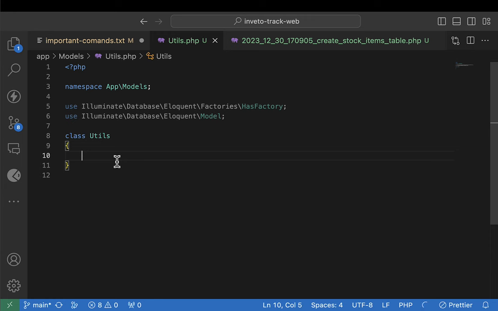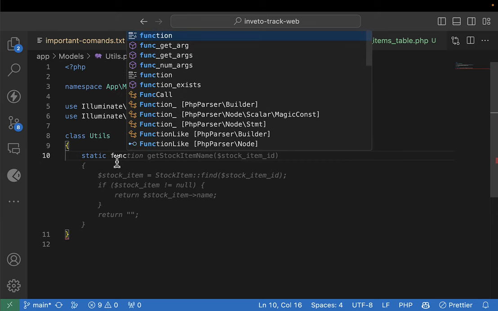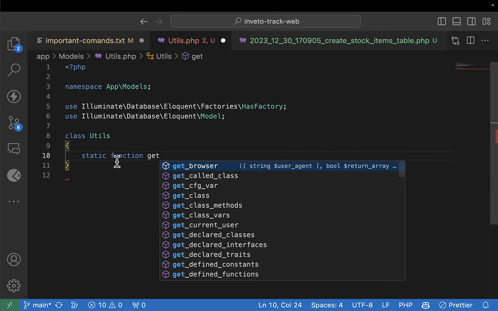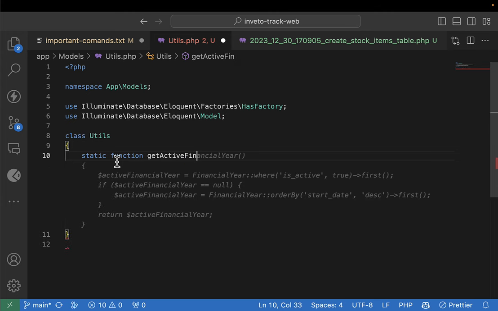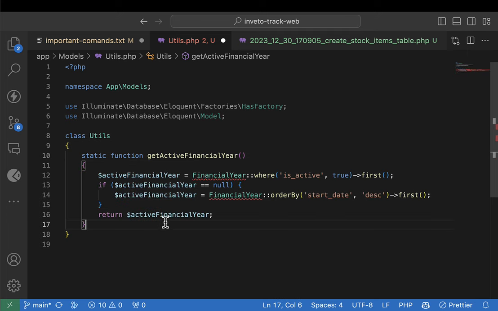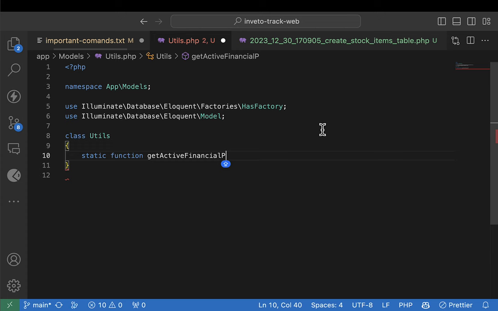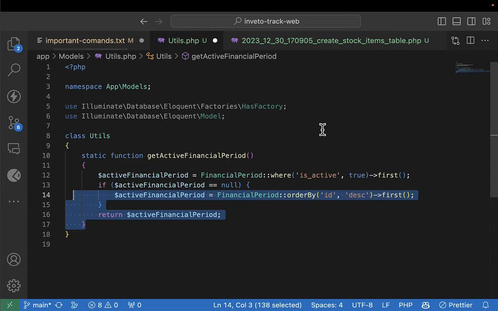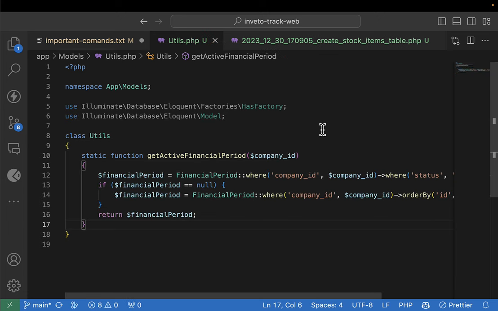We're going to write a function. If you want to create a function that you can access without creating an object of the class, that's what we call a static function. So you can simply say static function, and then you say getActiveFinancialPeriod. You can see Copilot has helped me to create this logic. Since it is static, it will not know the person who is logged in, so let me accept a company ID here. You have to send us your company ID. This function is going to be responsible for getting the active financial period.